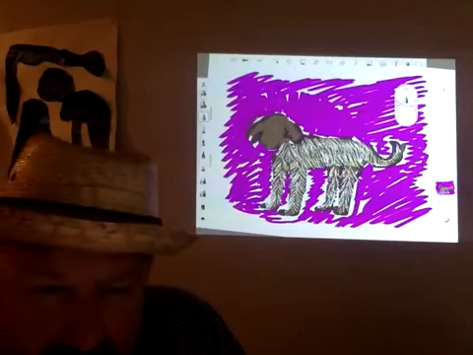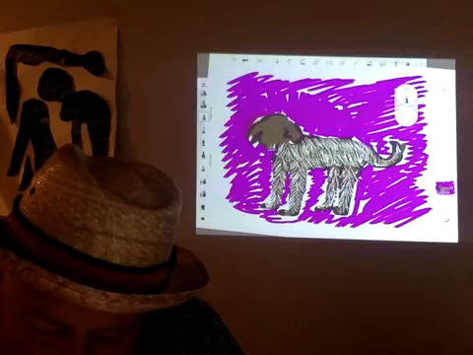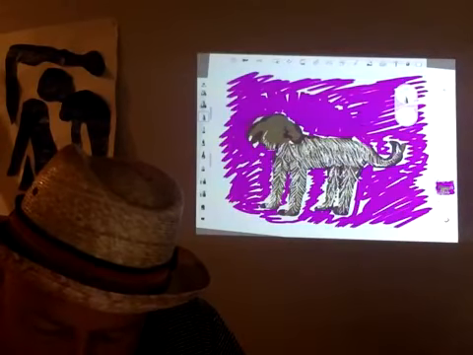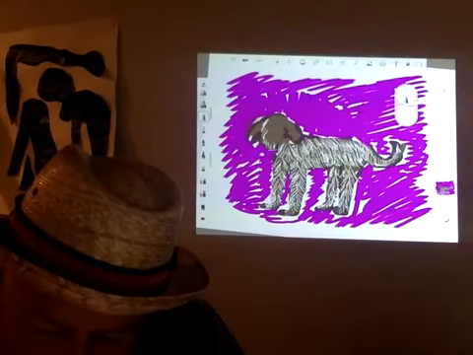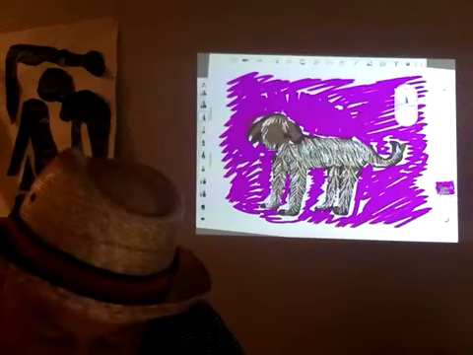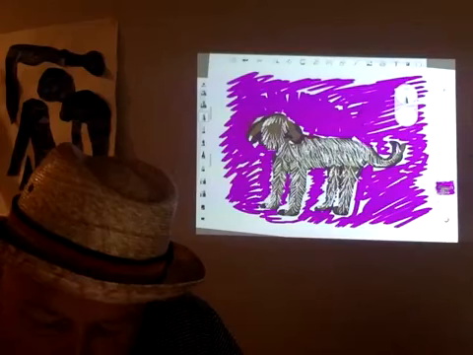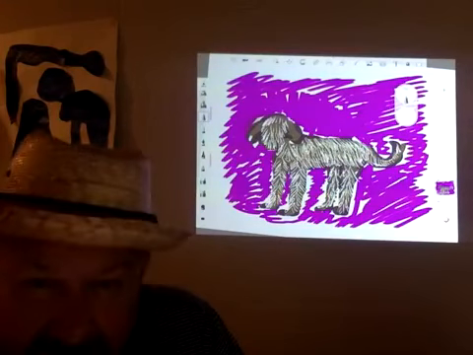So just keep going. And I'm just painting over it. And when I say I'm painting over it, what I mean is I'm drawing these lines on the sketchbook. I'm not actually painting my iPad.